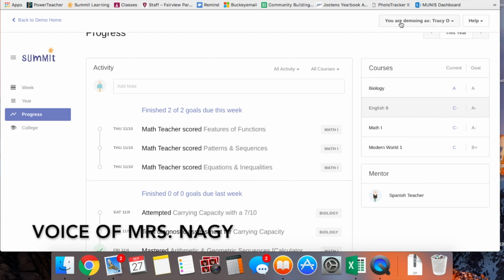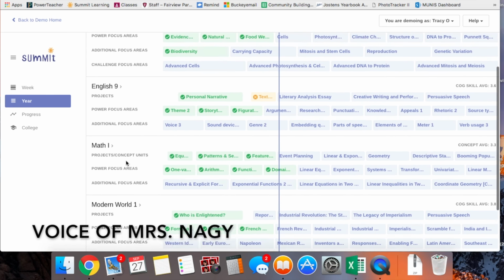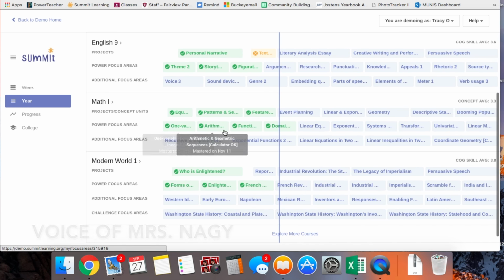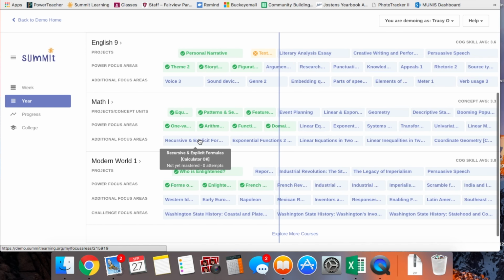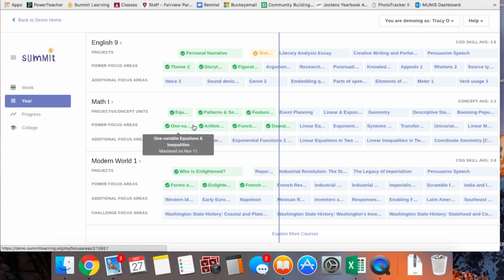All right, the next one we're going to look at is math, because math is a little bit different. In math class right now, you've been working through your power focus areas right here. You also have the additional focus areas. It's the same idea. 21% of your grade comes from these power focus areas. 9% comes from the additional focus areas. So with those additionals, if you don't do any additionals and you get 100% on everything else, the highest grade that you can possibly earn is going to be a 91%.